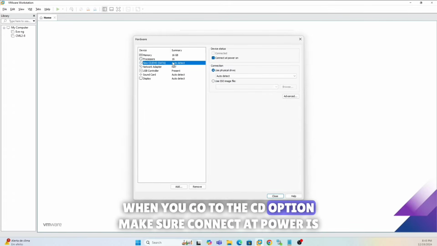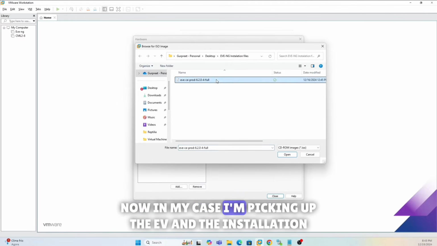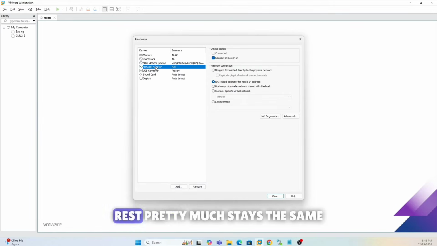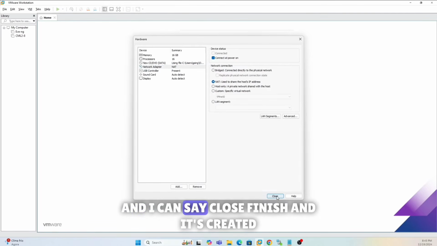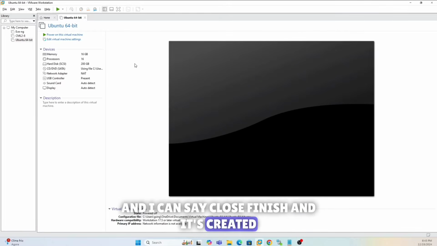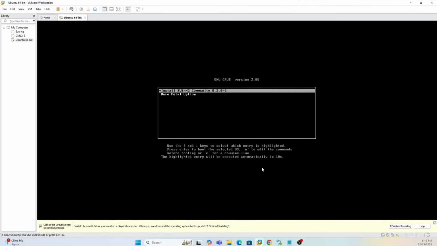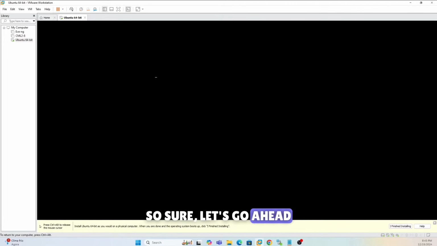When you go to the CD option, make sure connect at power on is checked, and you give it this ISO. Now in my case, I'm picking up the EVE-NG installation folder that I showed you before, the one we downloaded. So you're going to pick that up. The rest pretty much stays the same, nothing different there. And I can say close, finish, and it's created. Now let's click on power this machine on, and it's going to say install the EVE-NG community option. So sure, let's go ahead.